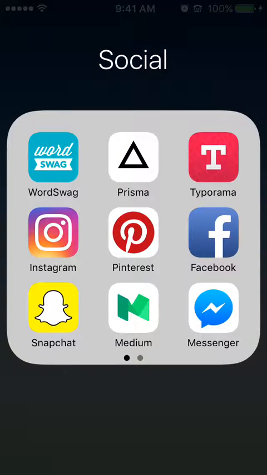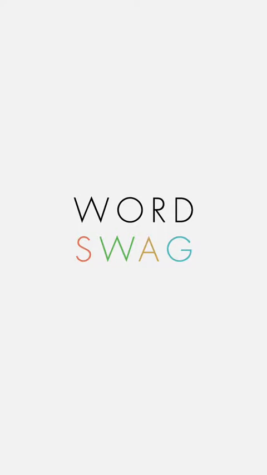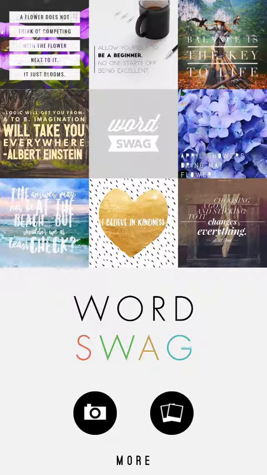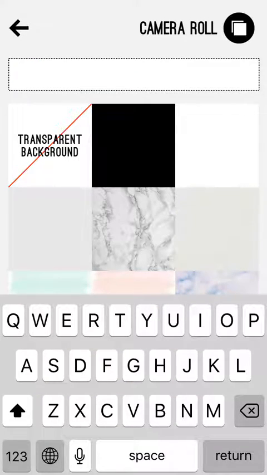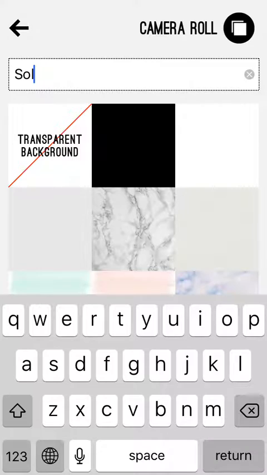So we're going to back out here and I'm going to go into WordSwag and we're going to take a look at this process in WordSwag. Okay, so once we're in here, we're going to click on this button down here that says photos, or that looks like two Polaroids. We'll select that. Okay, and we're going to try and do the same thing here. We're going to do the soldier.